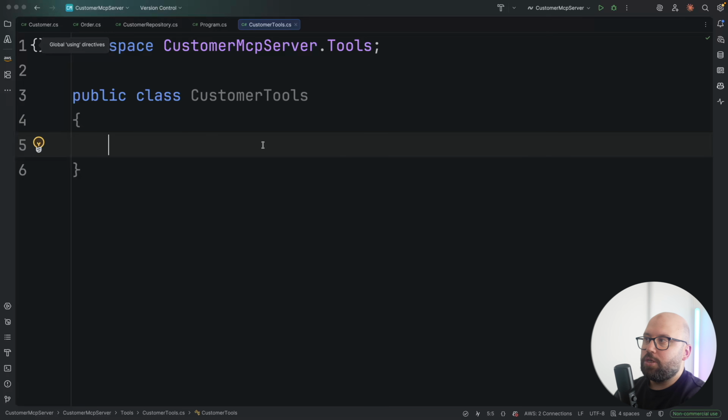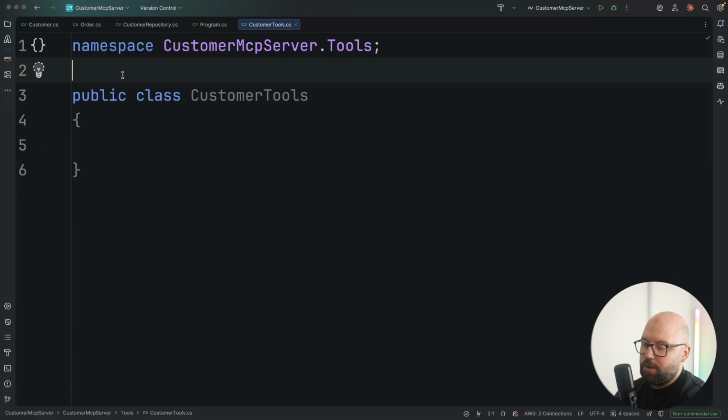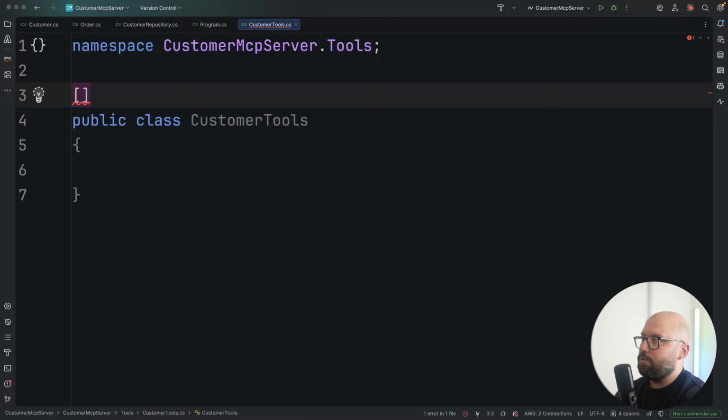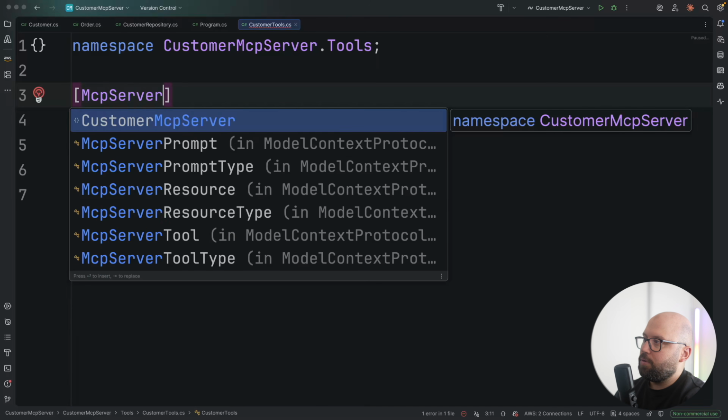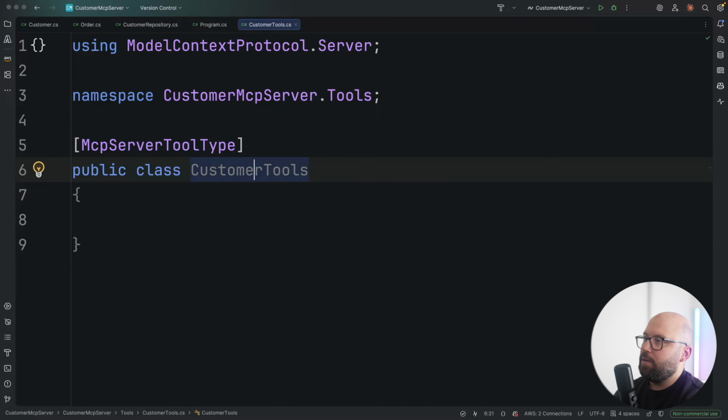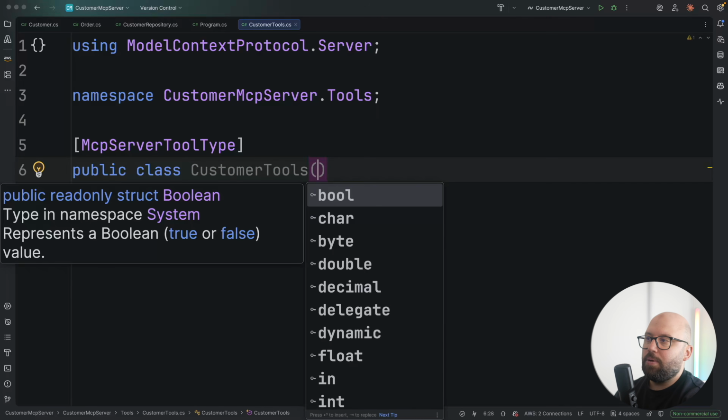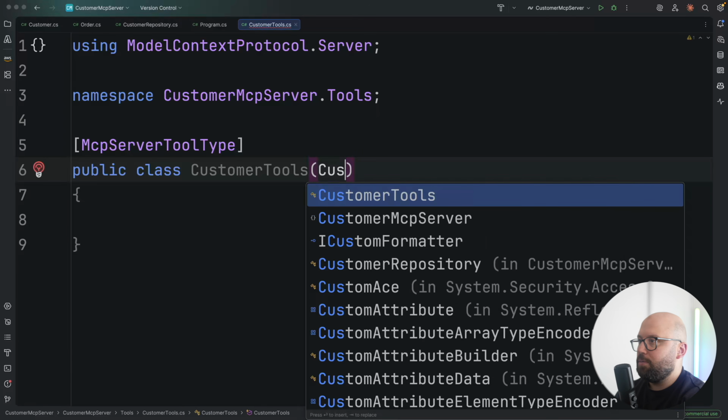And it's quite simple to actually do that. So the first thing that we need to do is add an attribute here. This is going to be the MCP server tool type. Then I'm going to specify a parameter for my class, and this is going to be my repository, our customer repository that I had before.